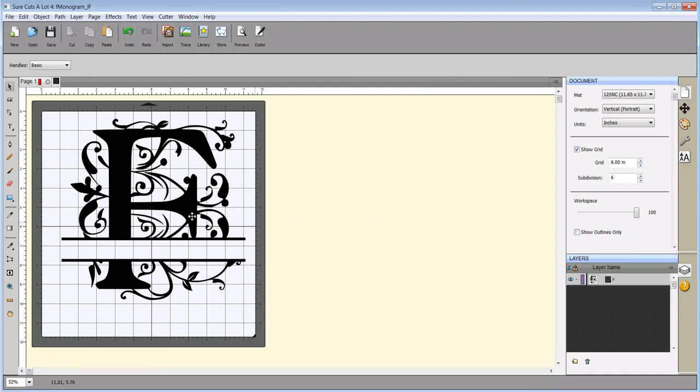So once you get your design all cut, you can go over to cuttercrafter.com and you can look at the tutorial that I posted on the steps to get your cut design onto a tile.